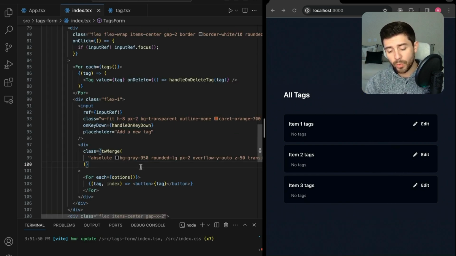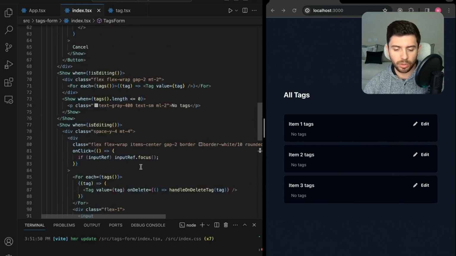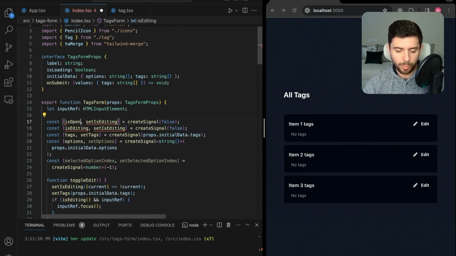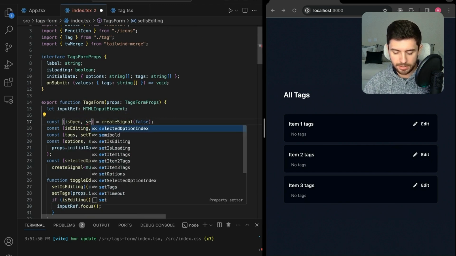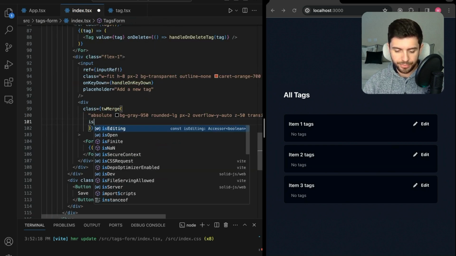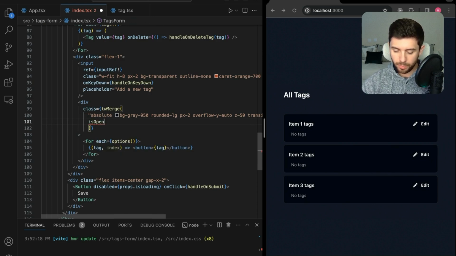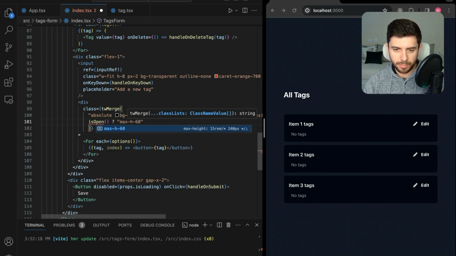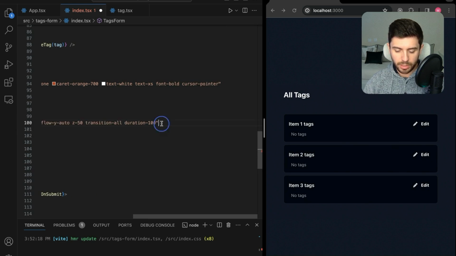Now, the first thing we want to know is if the dropdown is open or not. So let's go ahead onto the top and create a new signal saying is open, and then again set is open. Okay, so now what we want to say is if the dropdown is open, then we want to add a maximum height of 60, for example. We'll get into that later. Sorry, we forgot the comma here.